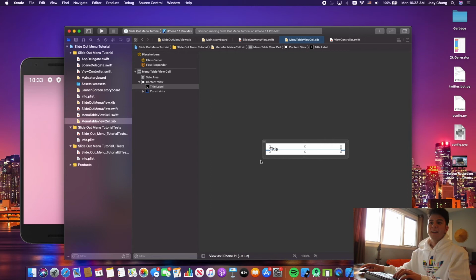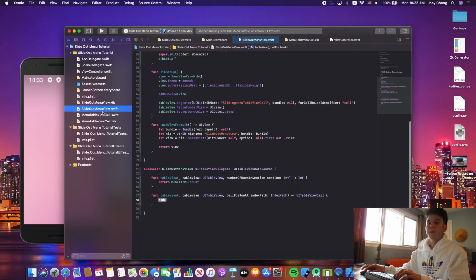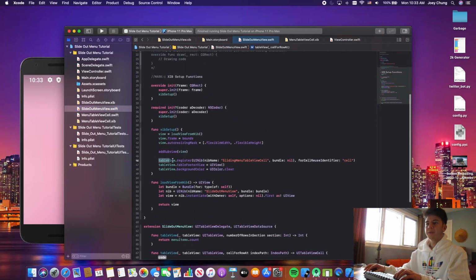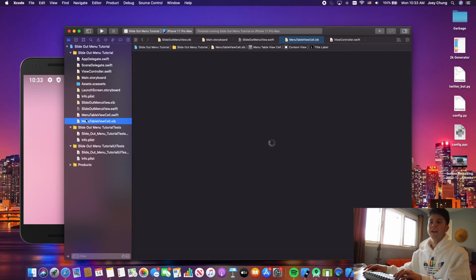Once we have this cell finished, we need to go back into our SlideOutMenuView.swift, and we need to do some setup here in this XIB setup function. Here we're going to change this to what our cell is called, which is MenuTableViewCell. And we want to create a reuse identifier. Here we have it set as cell, so we go back into the cell XIB.